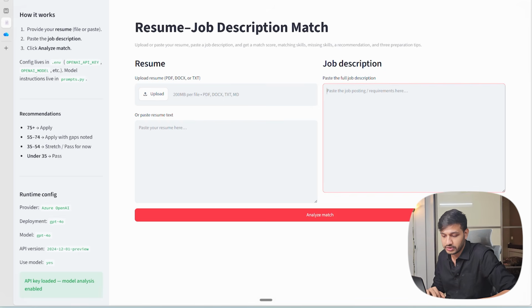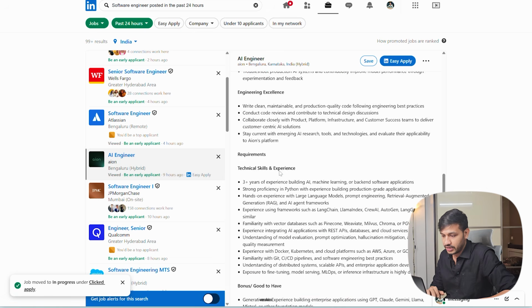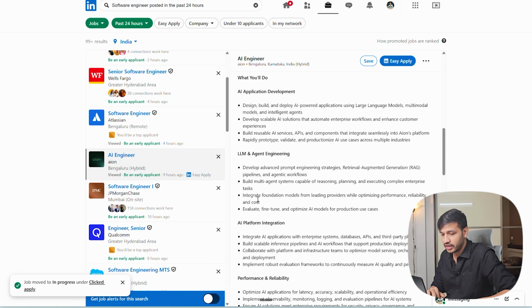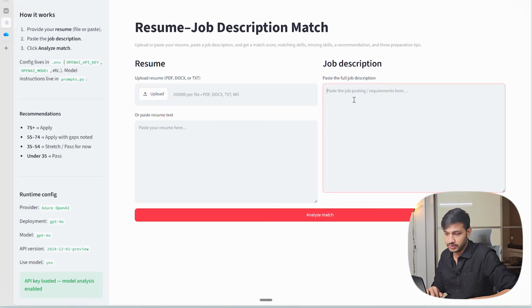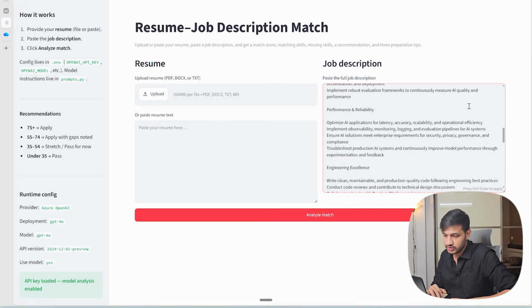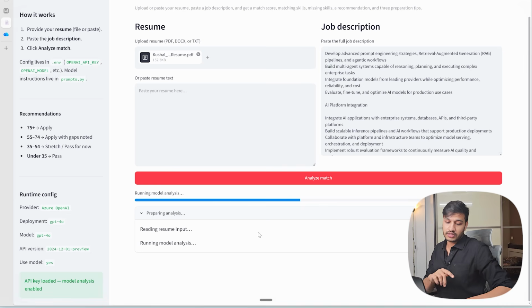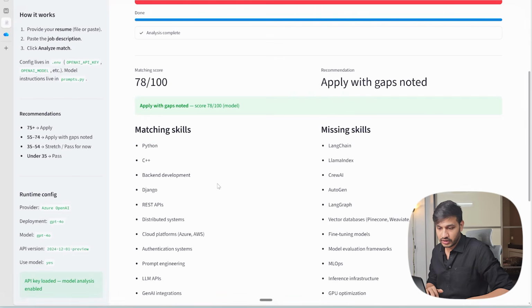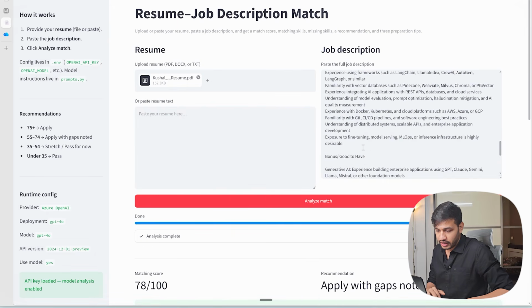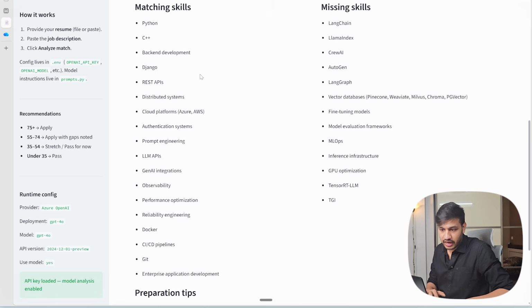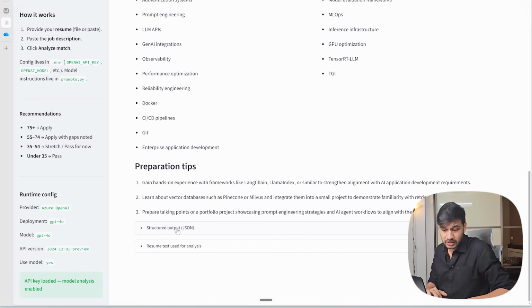So I just copied a job description from this particular job which is available right now at AI engineer AION, and I'll just paste the job description. Okay, so this is the job description. I'll upload my resume. You can paste your resume as well. Then it will start the analysis. It is analyzing using the model available, API keys loaded. So it has scored 78 out of 100. It's an AI engineer role, and it has also given me the complete analysis, matching skills, missing skills, preparation tips, the 3 preparation steps that we wanted, and the resume text that it used for analysis.